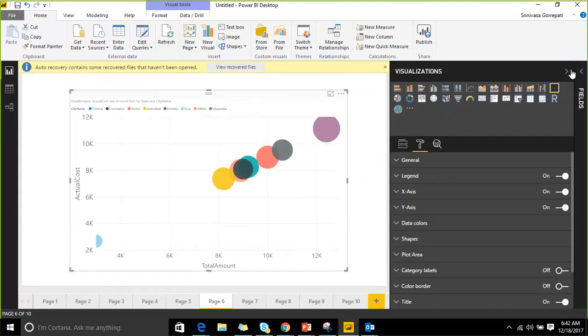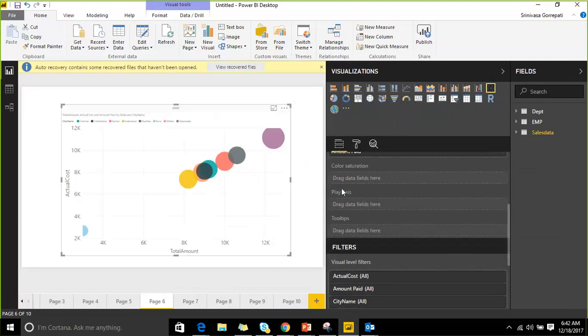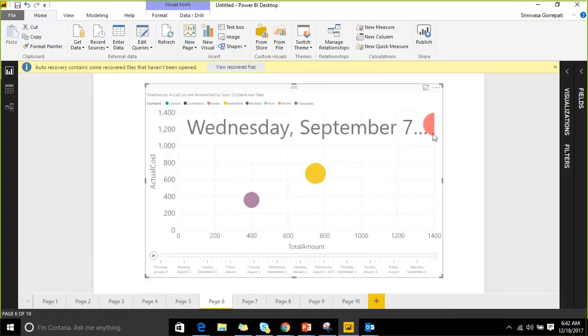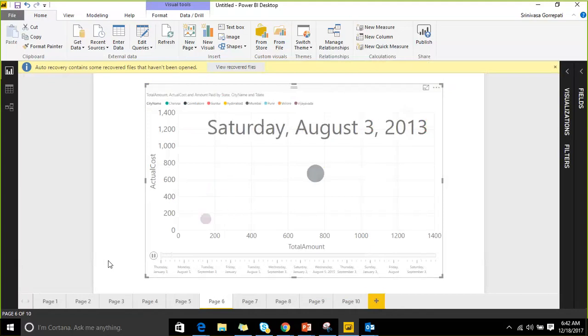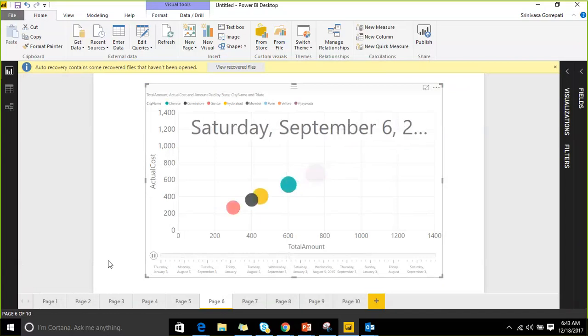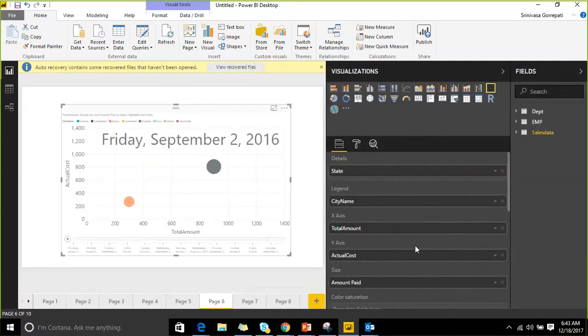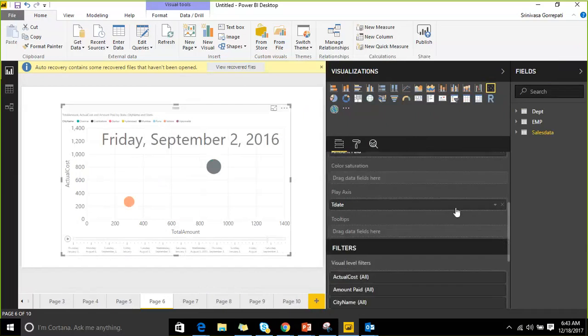Now, in order to understand this more, people provided the animation concept. That is nothing but the play axis. Here you can drag your data. I'm adding a date column over here. Whenever you add a date column, the user can play this and see what date we are at. You can play or drag wherever you want, or you can stop. And instead of the date, you can add other dimensions also here.